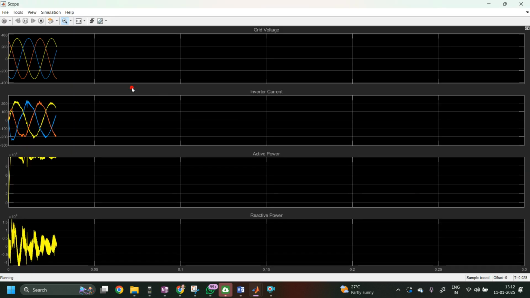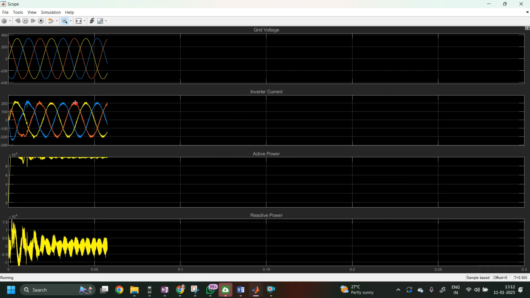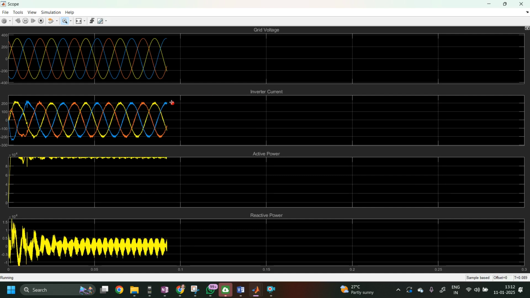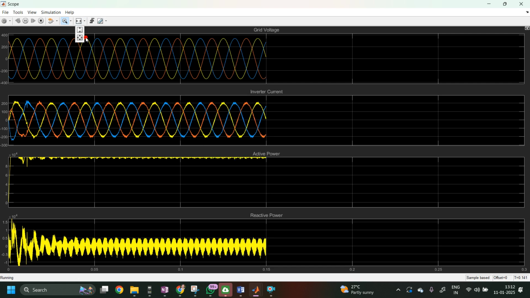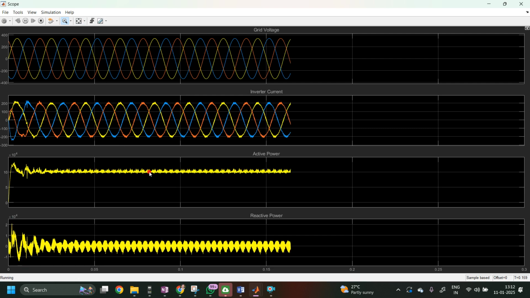If you observe here, I have given the direct axis current as 200. So see the amplitude of the current. Inverter current is exactly 200. It is not crossing 200. This is my grid voltage, 200. Then if I click here, you can observe only the active power component is fed into the circuit.